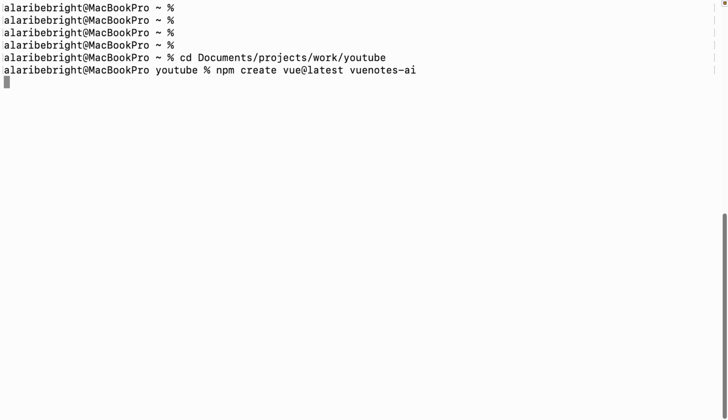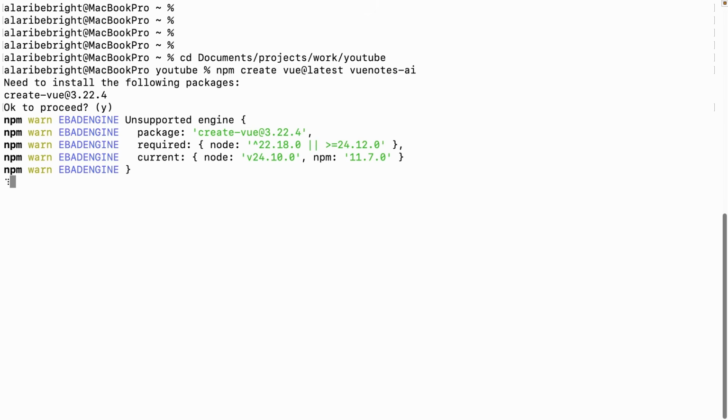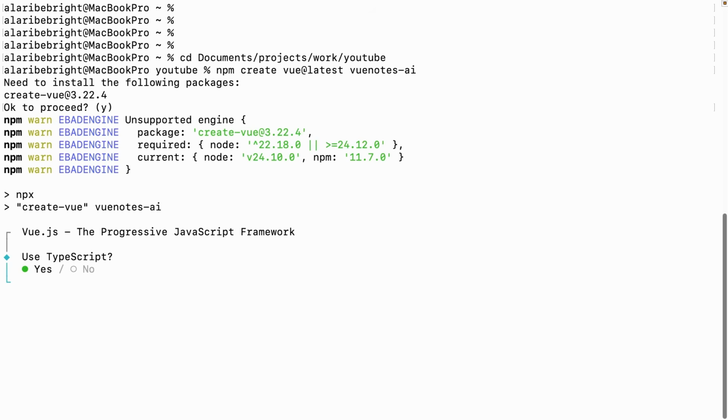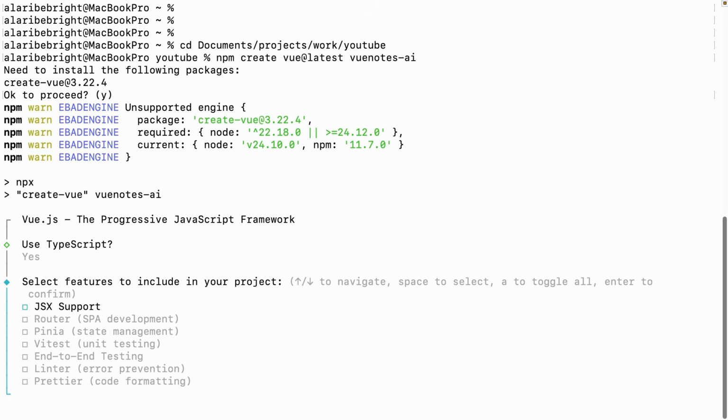So do go on and execute this command: npm create vue@latest, and the name of the application. I'll proceed, and definitely we're going to have some prompts, such as if we want to make use of TypeScript, I would say yes. And it also tells us to select features which we want to include in our project. We're not going to select JSX support, but we're going to support router for the single page application development. We're going to make use of Vue Router.